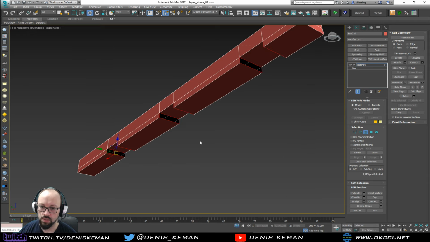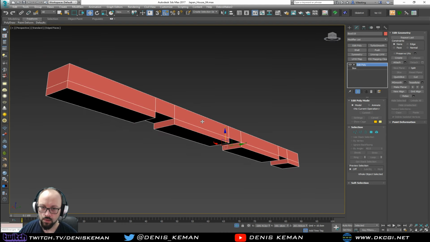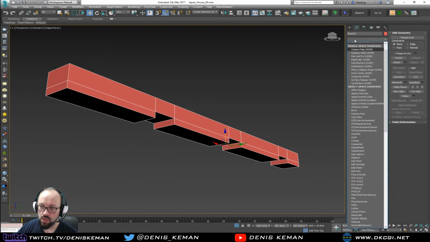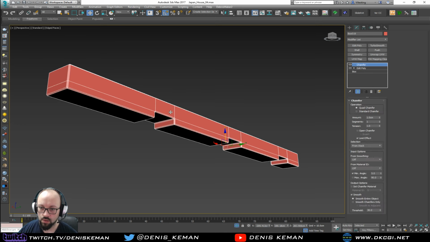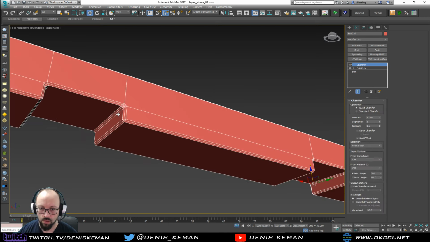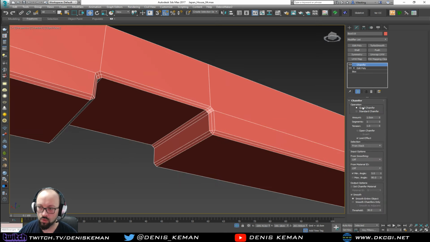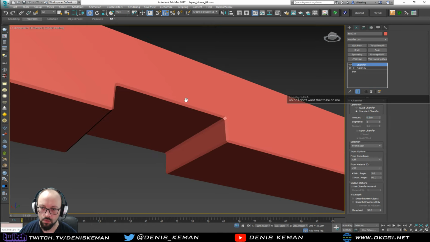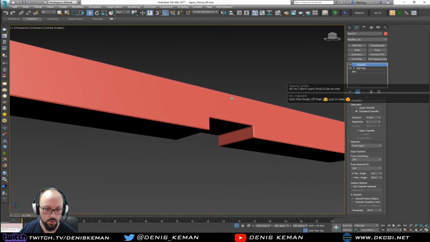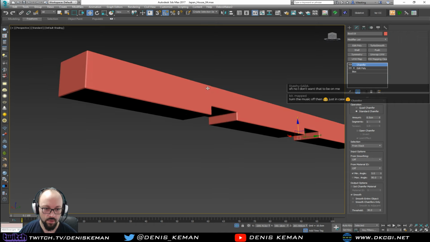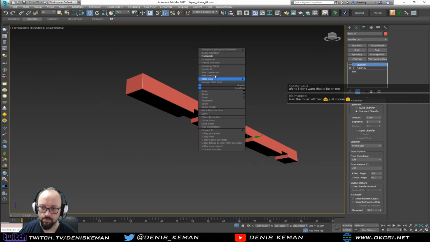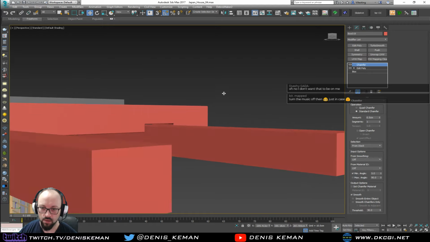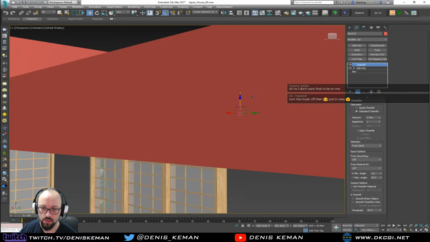Okay, now let's cap this. Let's get away with a chamfer modifier. Oh, quad standard chamfer, 3.5. Okay, got this thing on.